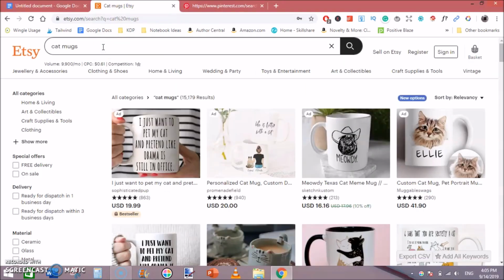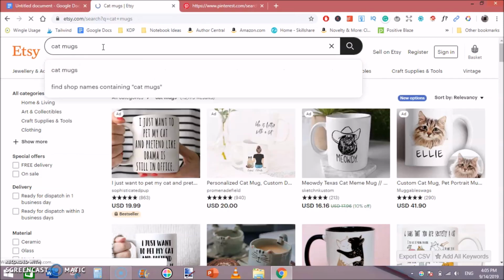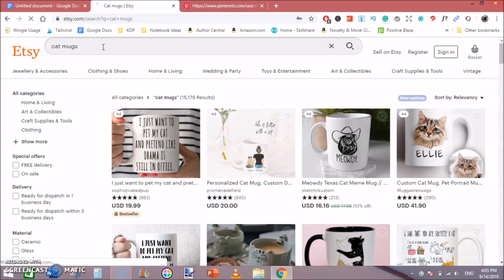Go to Etsy.com and in the search bar type cat mugs. You can type your keyword followed by mugs. So I would like to search for cat mugs for demonstration purposes, to look at some cute designs related to the cat niche. So type cat mugs, hit enter, and then see what comes up.